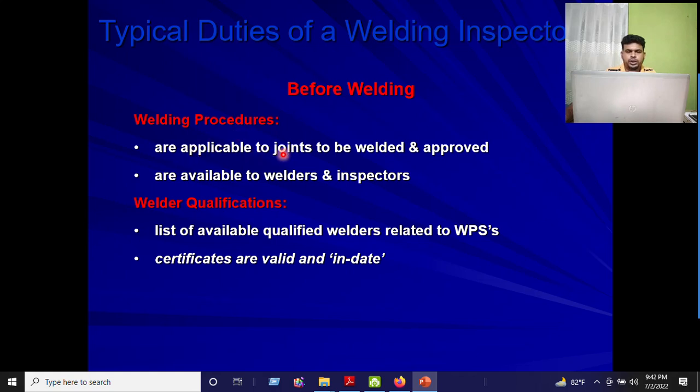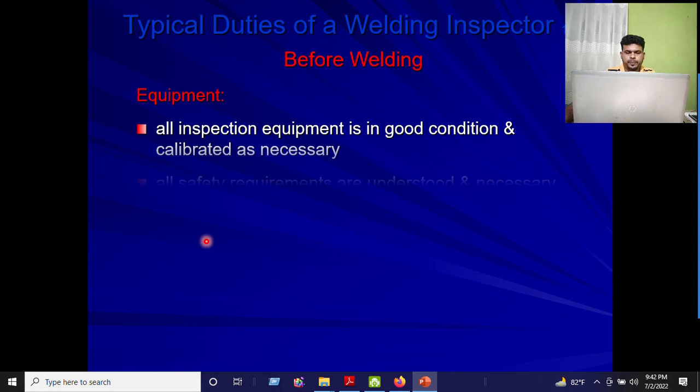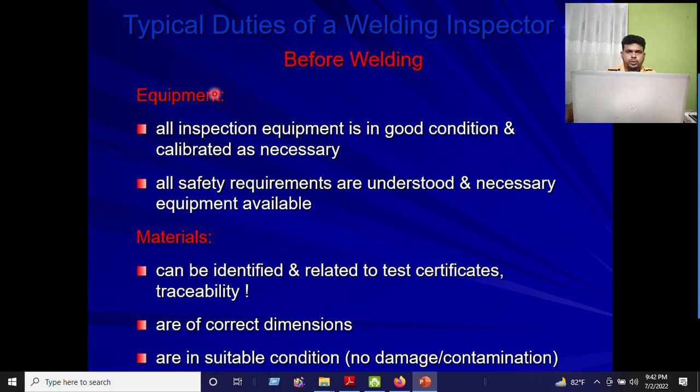The welding procedures should be applicable to the joints to be welded, approved, and available to welders and inspectors. Then welder qualification: a list of available qualified welders related to the WPS, and certificates that are valid and in date. So we have to check the welder qualification. Then equipment: all inspection equipment is in good condition and calibrated as necessary. Not all equipment requires calibration, but whichever equipment needs calibration, we have to check that calibration certificate. All safety equipment is understood and necessary equipment is available.